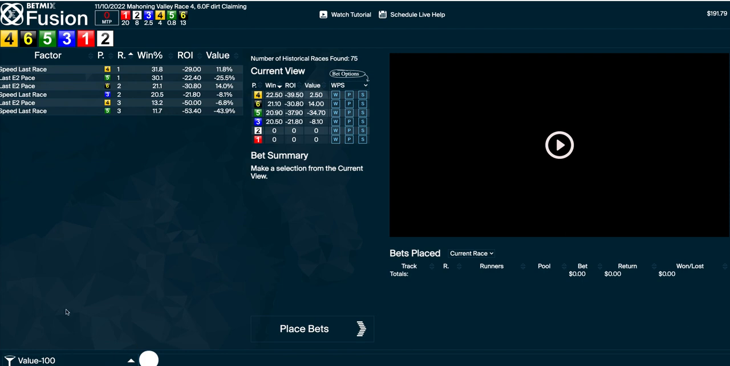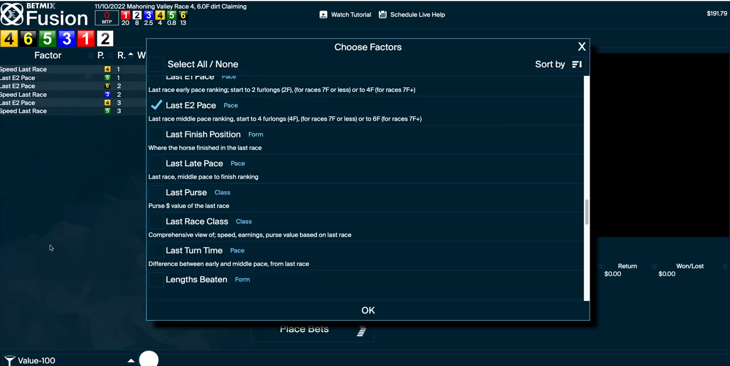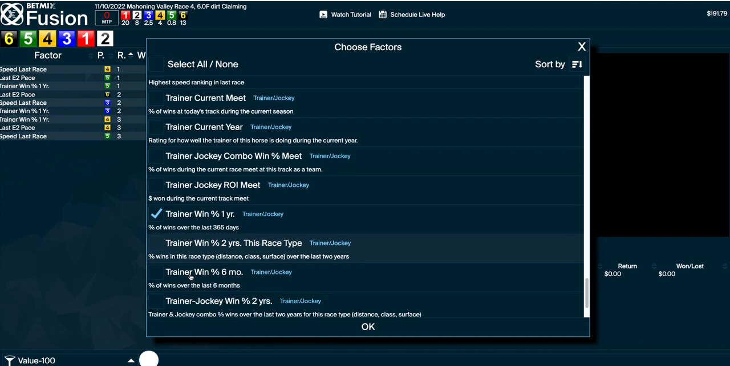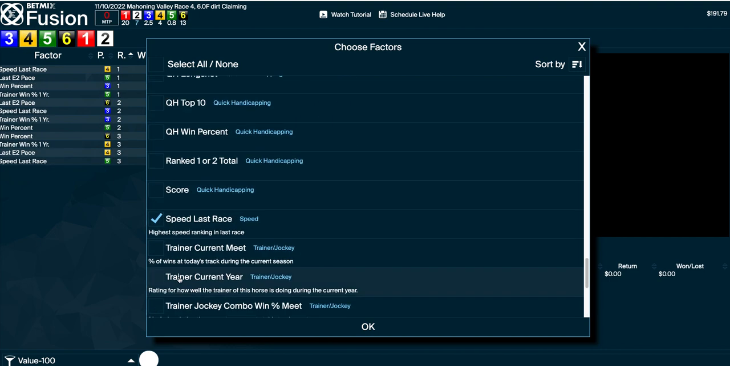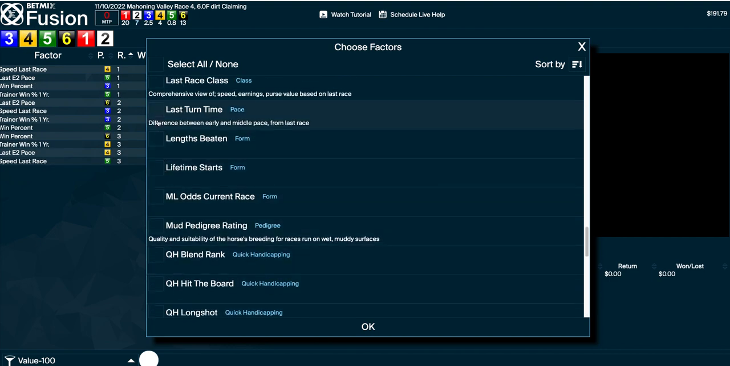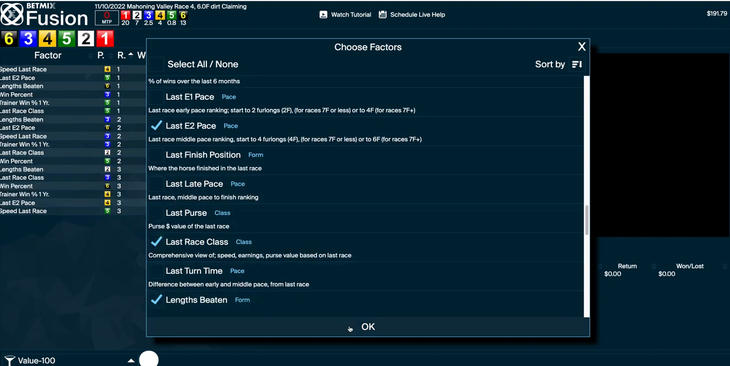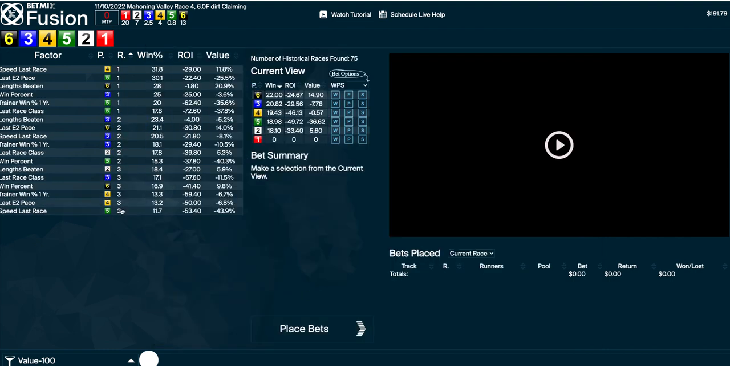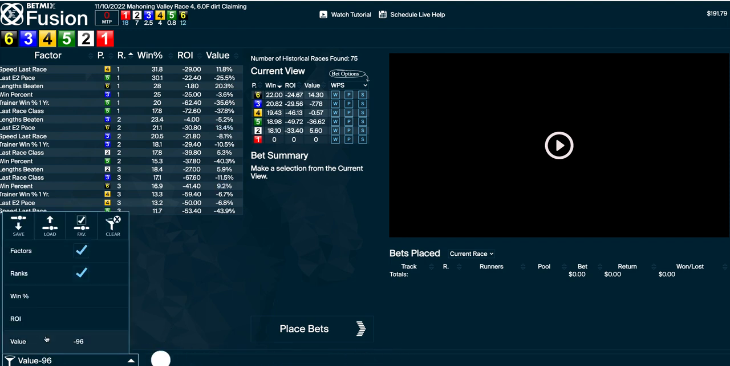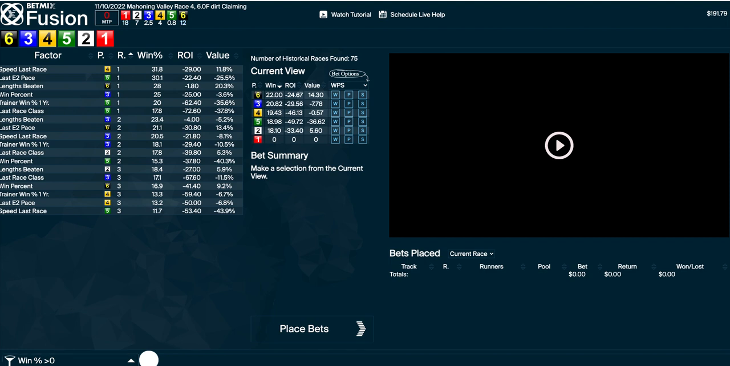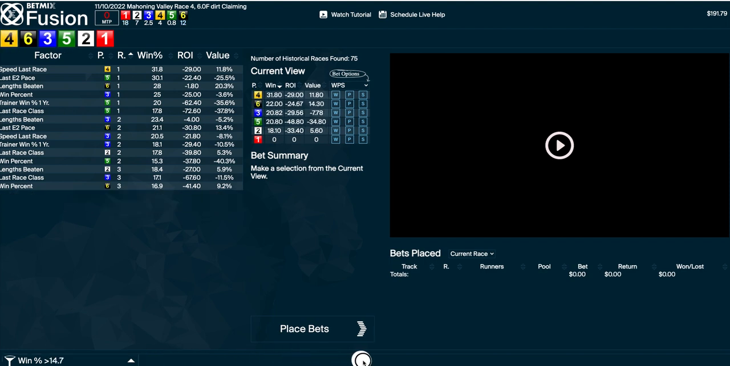So again, I'll add a couple more factors. We'll add trainer 1 year win percentage, and lengths beaten, and last race class. So I've got a group of factors here, ranked 1st, 2nd, and 3rd. And let's say I only want to see stuff if the win percentage is greater than 15. So these are the factors that I've limited. I've kind of filtered out. I've picked the factors I wanted to see, the ranks within those factors, and what win percentage I want.